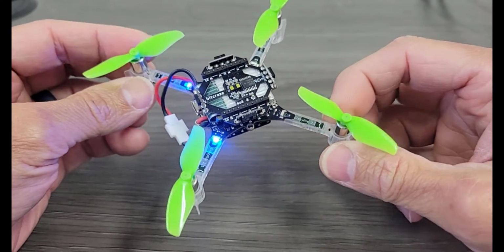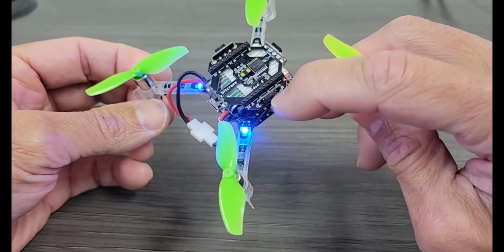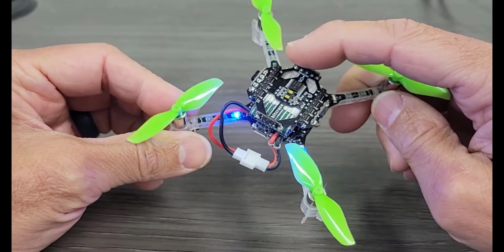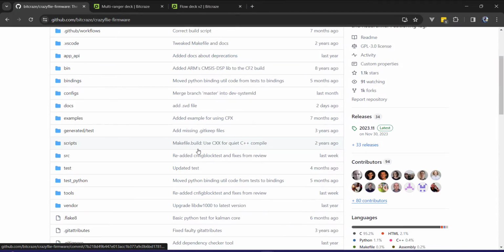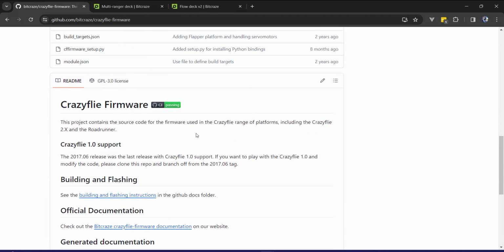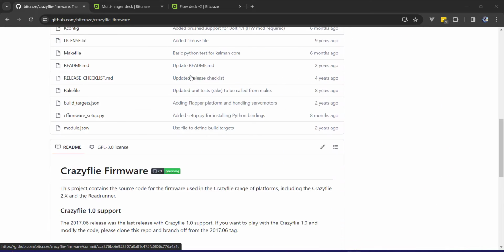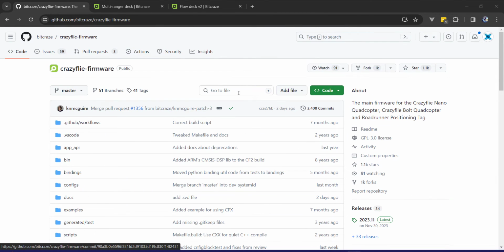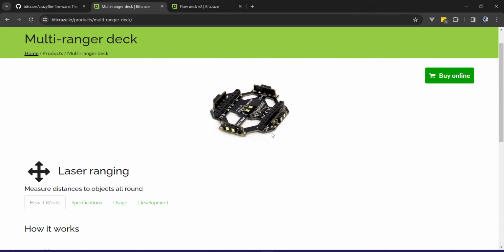And then this multi-ranger deck, which you can see has the same sensor as our flow deck in five different directions: front, right, left, back, and then up. The Crazyflie firmware is open source, which is cool, and there is information on building and flashing. So I'm going to do this on my Ubuntu 22 laptop. Just makes it a little bit easier, and I will have my Crazyradio, which is plugged in via USB, to do this.